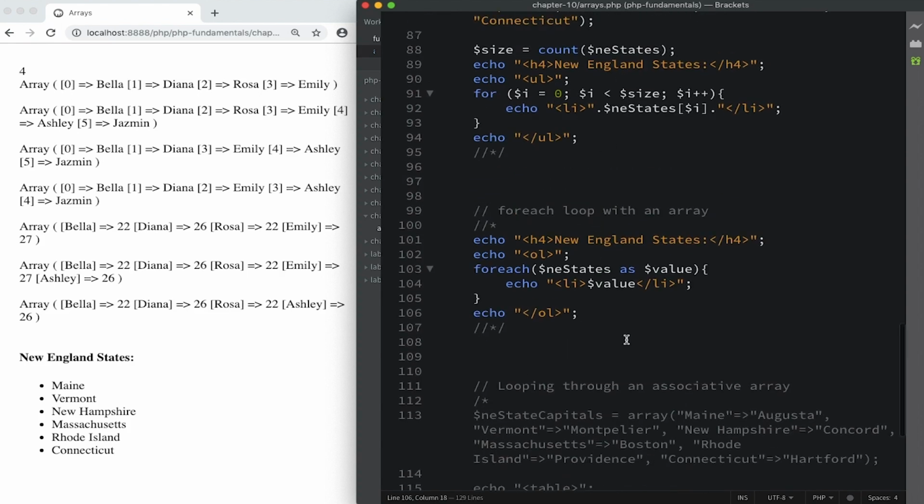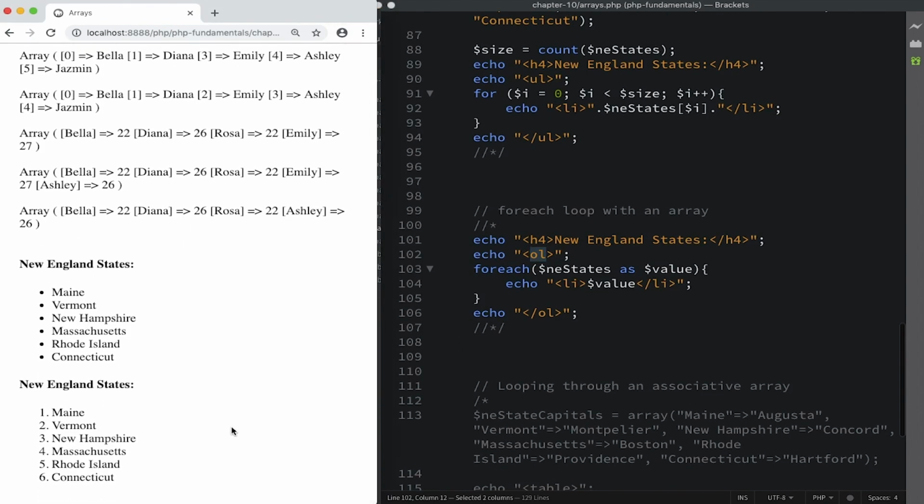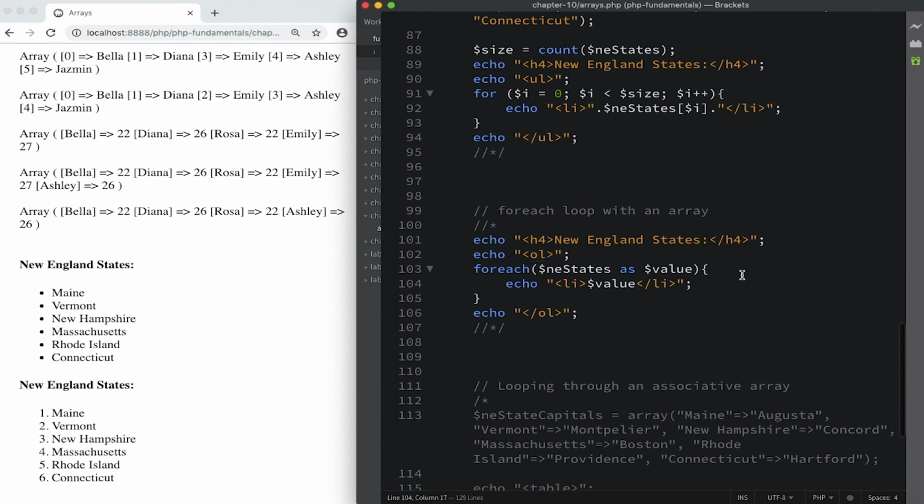Just so that you see the difference between the two, we are using an ordered list here. Let's refresh and see how that looks. All right, so we have gone through the array using the foreach loop. Remember, you use the name of the array and then any variable here.